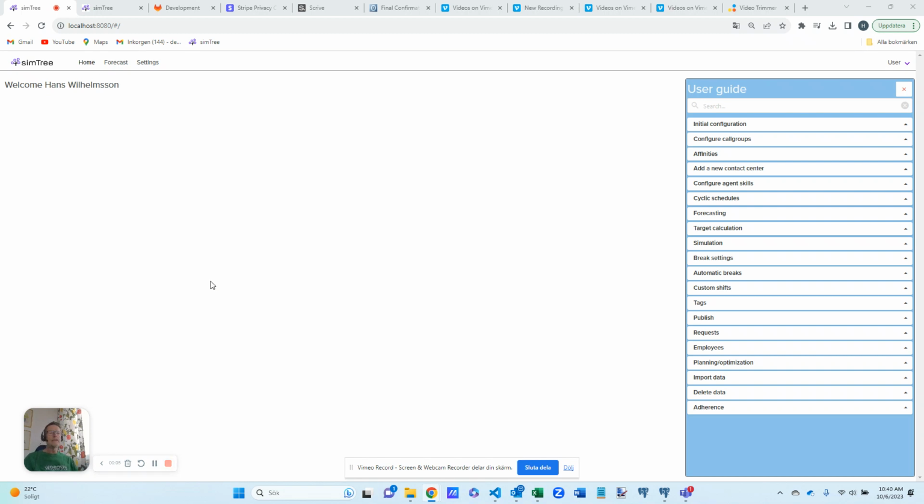We are going to set up the system for the first time. So this is what you would see after signing in the first time as an admin user. To the right, you have the user guide. Here you can read on different subjects in the system, like initial configuration.